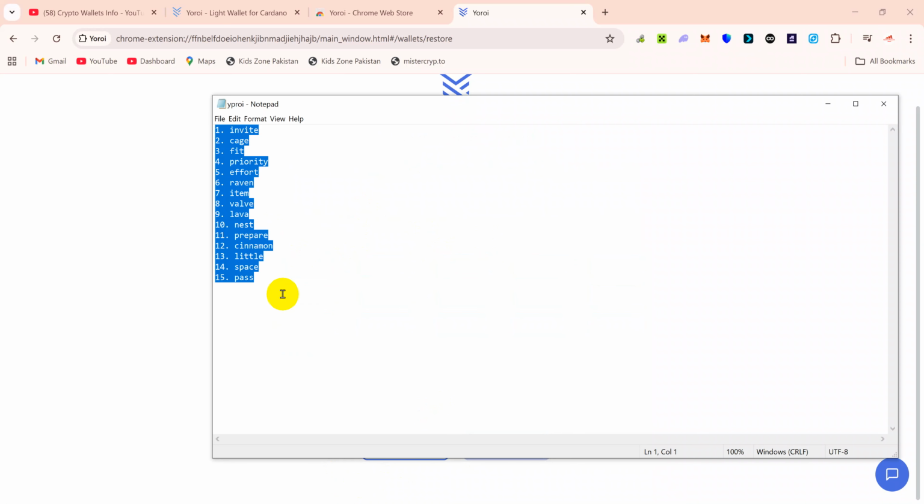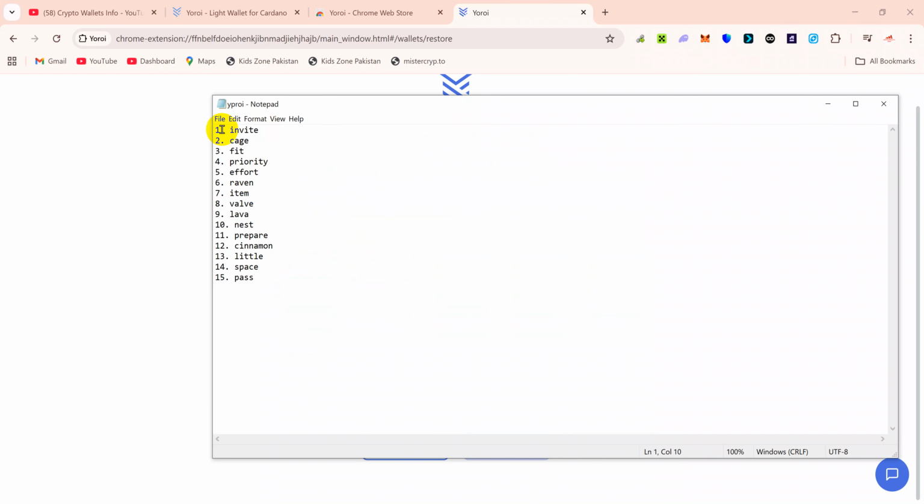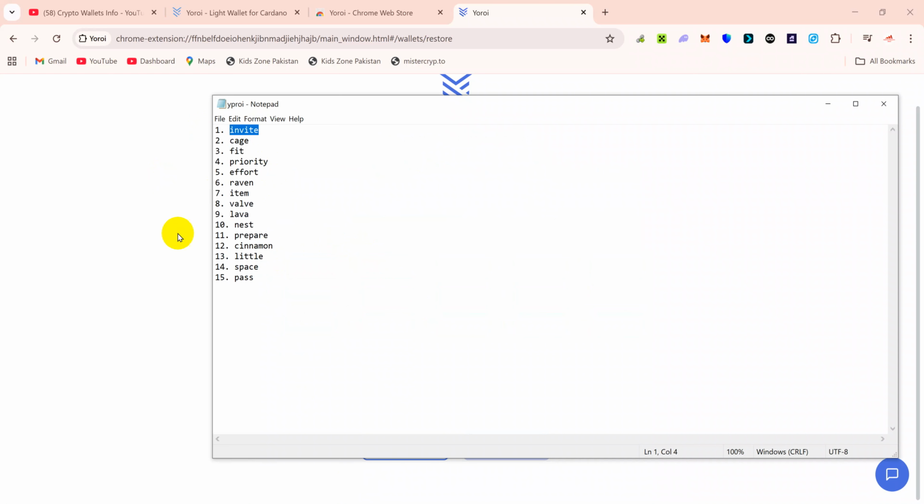So I have saved it. I'm going to try to copy all my phrases with Control A, Control C, and paste here. It may be possible or not. Sorry, not possible. So what will I do? I just paste here one by one, or remove all digits from this option, but I'm going to copy all phrases one by one.